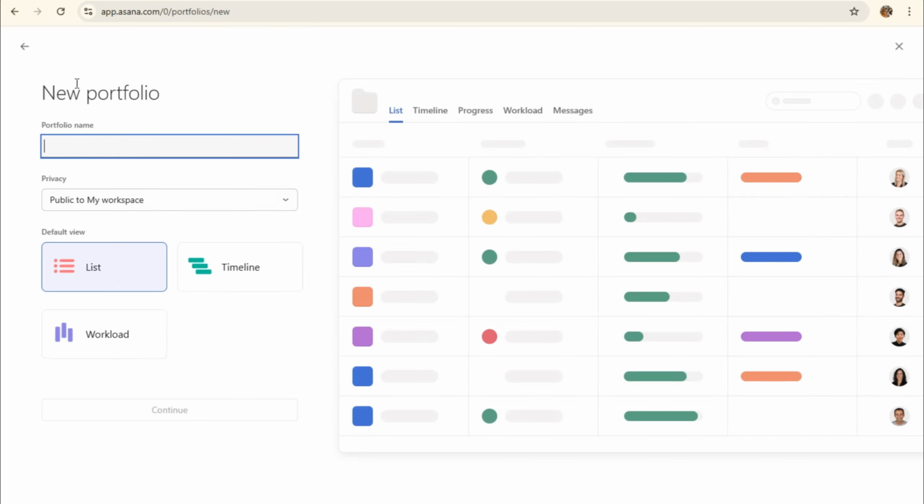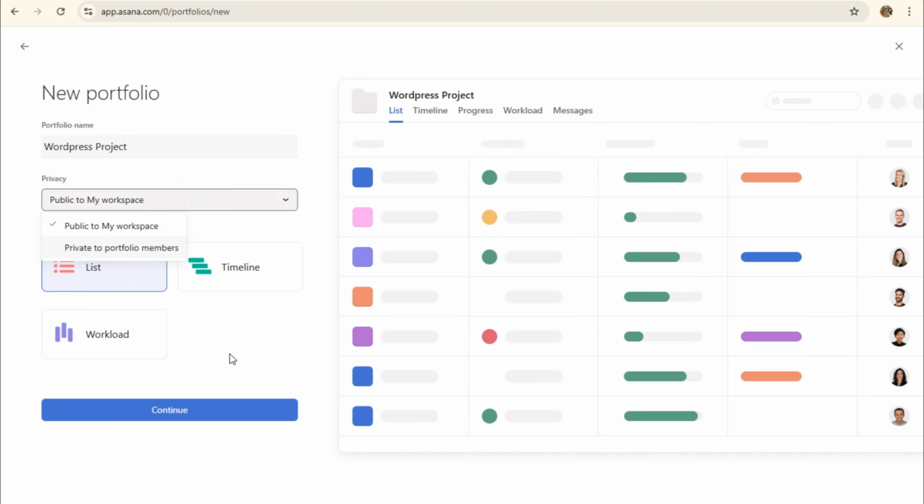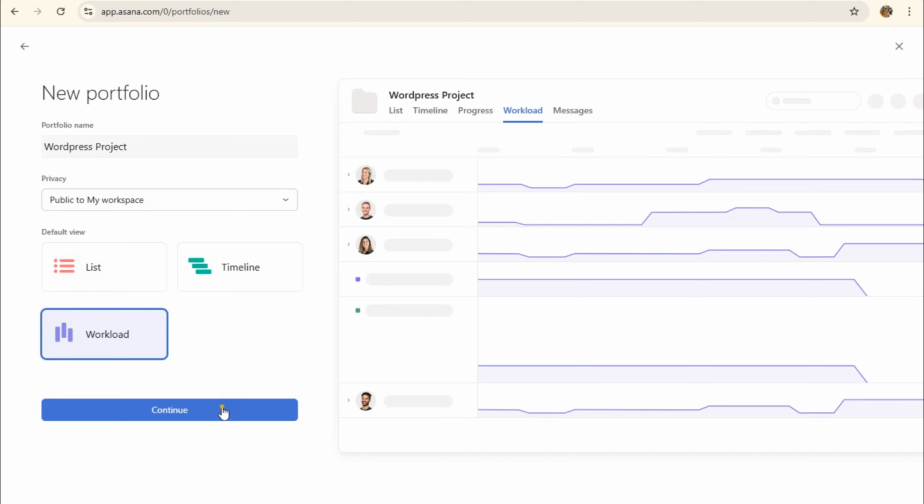Now for new portfolio, this is like if you want to create another portfolio, portfolio name, privacy, you can set this to my workspace or let's just say private if you want. So for example, for this new portfolio, it's all about a WordPress project. It's different from our YouTube project. And then like what I've said, for privacy, you can set this a public private. And then for layout, you can select from any layout right here.